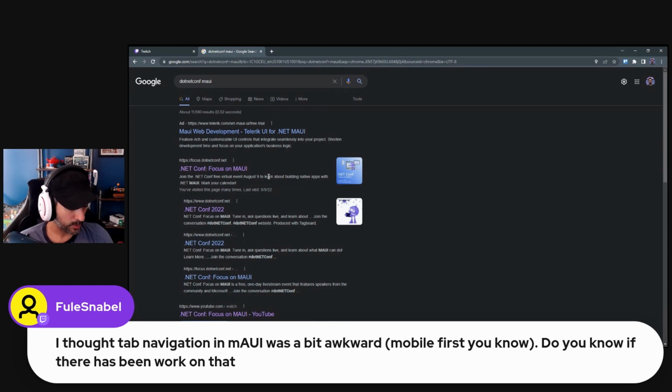Basically using keyboard to navigate grids and controls. Ooh, that I don't know about. You mean tab is the keyboard tab. See, I was thinking UI tab, which is a whole different thing.